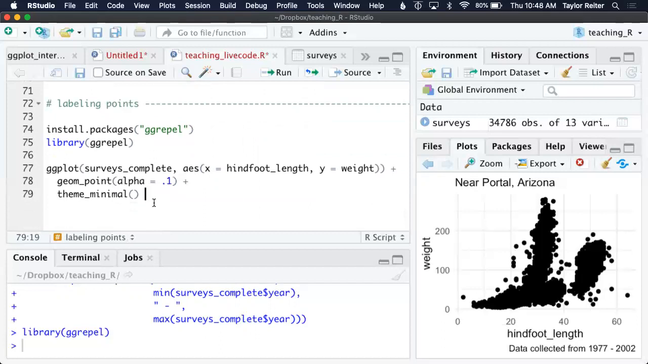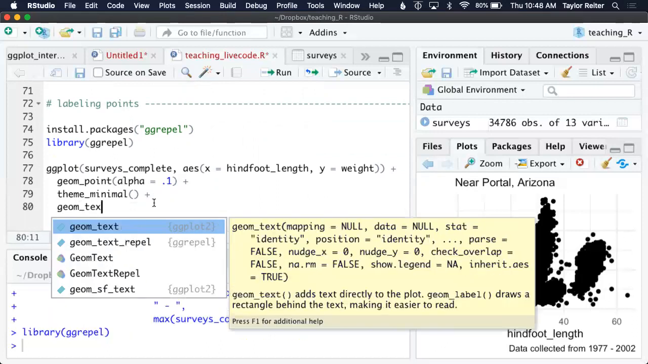And now with our library ggrepel, I'm going to add a layer, and this time it's going to be geom_text. I see that I have two options that RStudio prompts me with. The first one is geom_text, and that's from ggplot2. What that says is it will add text directly to the plot, which is great, and that would label directly where your points are.